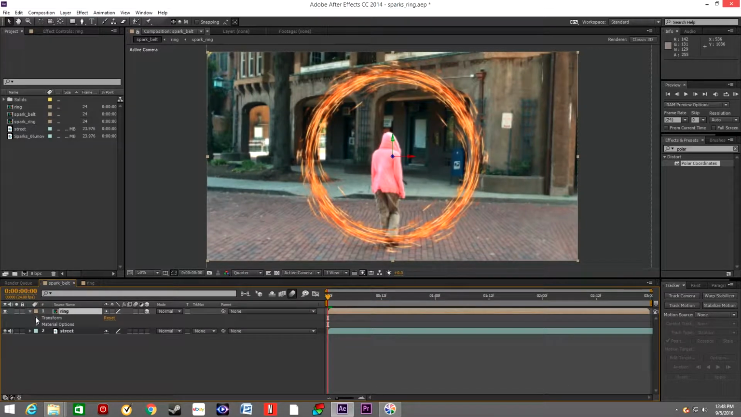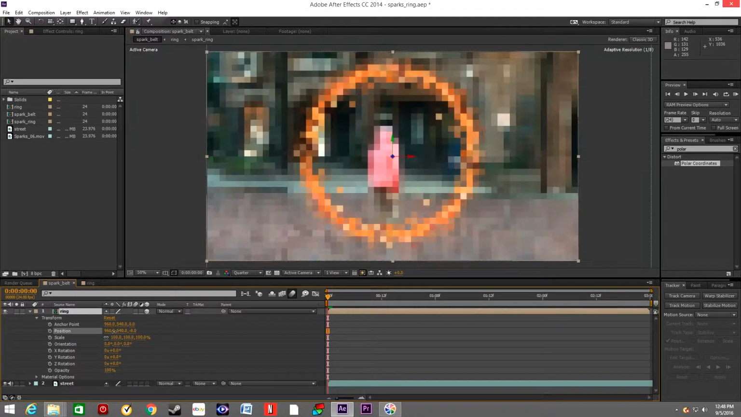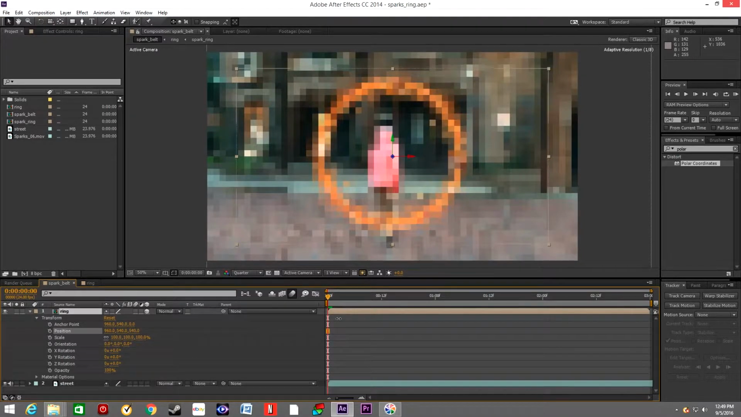Make the layer of the ring 3D and position the layer so it looks like it's in front of the actor.